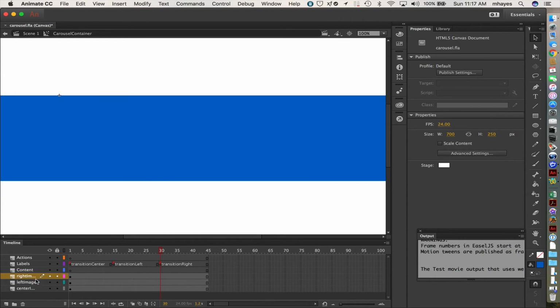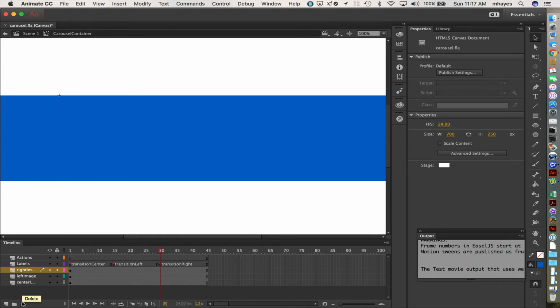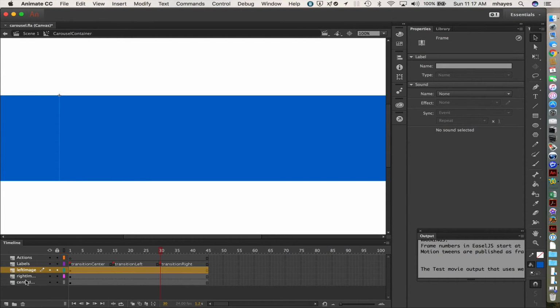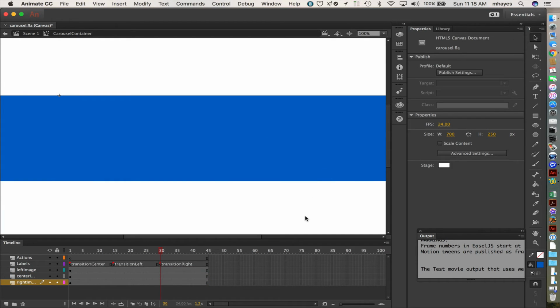Now that I've distributed them across these three, I'm going to grab my content layer and delete it. I don't need it anymore. And then I'm going to reorder these. I'm going to move left to the top, center to be second, and the right one at the bottom. So left, then center, then right. Just get them organized in a good order for me to work with. Okay, let's see. Next, I should save. I haven't saved in a little bit. Do a quick Command S there.